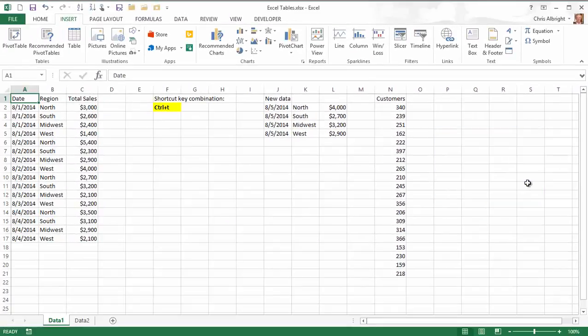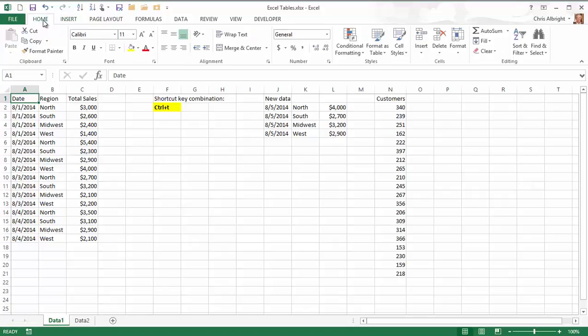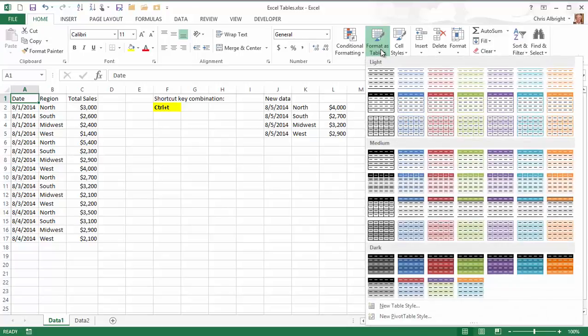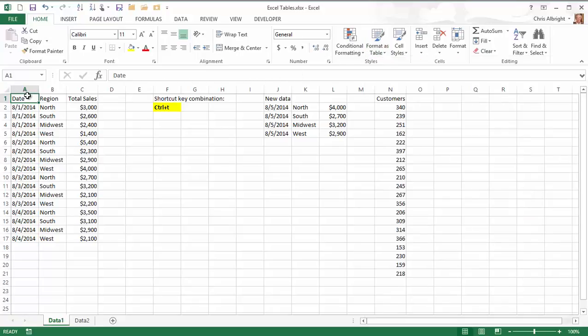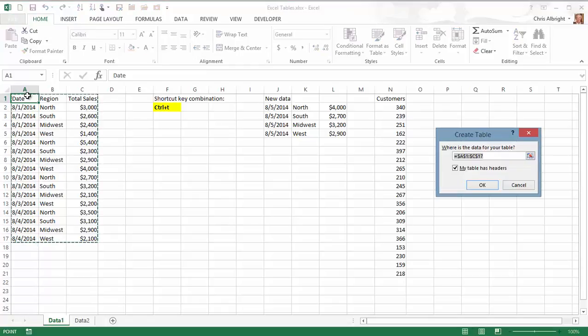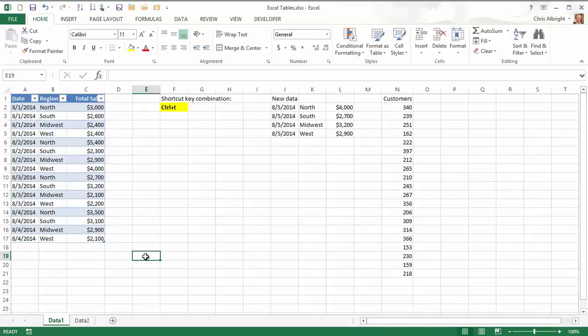Second, you can select any of the Format as Table options on the Home ribbon. This method is useful if you want to choose the formatting right away. Third, you can use the shortcut key combination Ctrl-T, which I will do now. Each of these methods formats the table in some way and adds drop-down arrows to the labels in the top row.